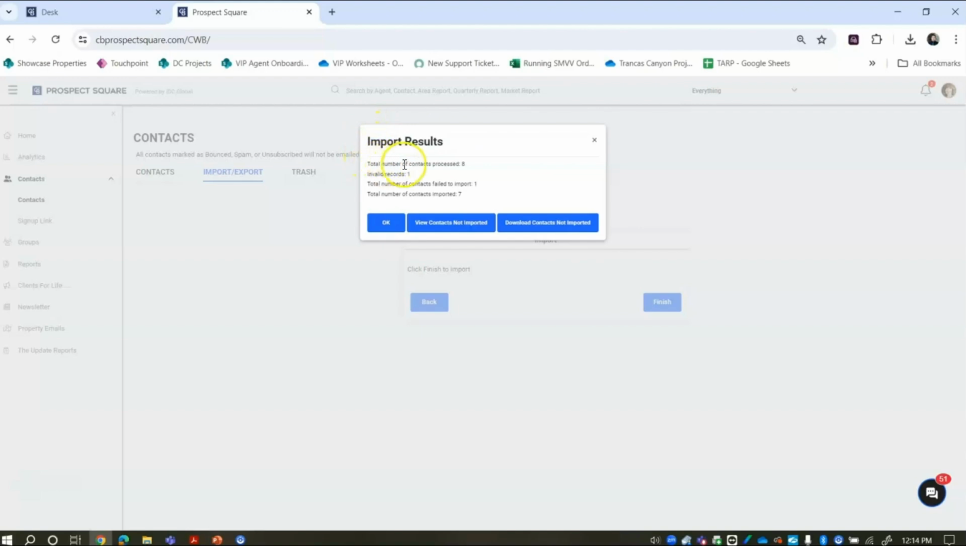The total number of contacts that we tried to import were 8. 1 was invalid. Total number of contacts that failed to import were 1, and the number of contacts that were imported were 7. Now, with that said, there are a couple of reasons why a contact might not have been imported. Could be a duplicate, could be a typo. There are a couple different things out there, or maybe you've got a column that's missing out of that first name, last name, or email. So a couple options there in play.